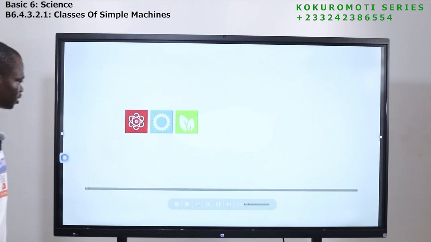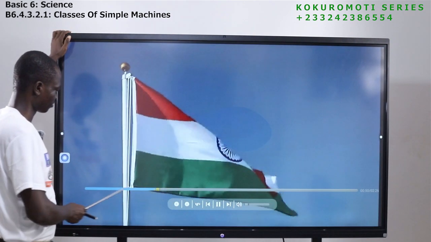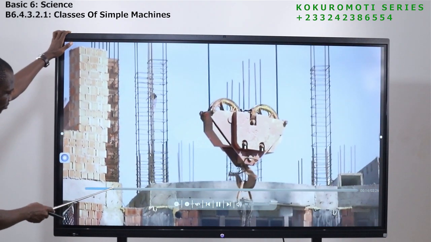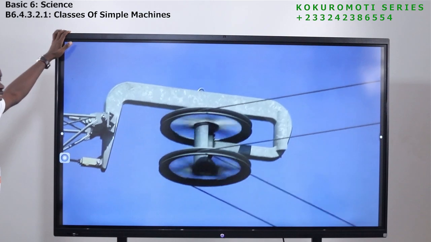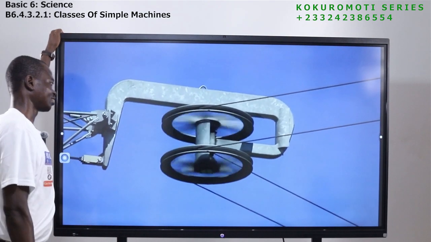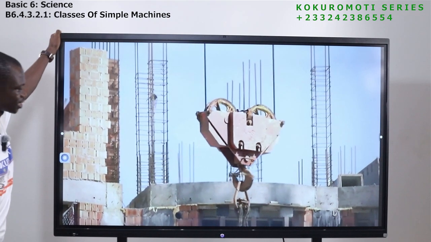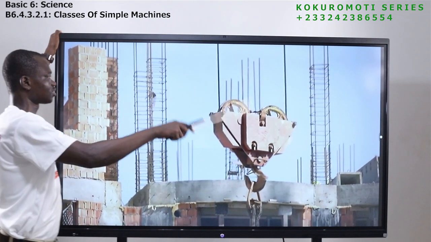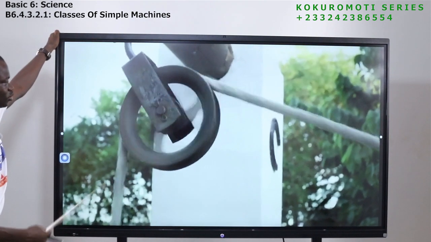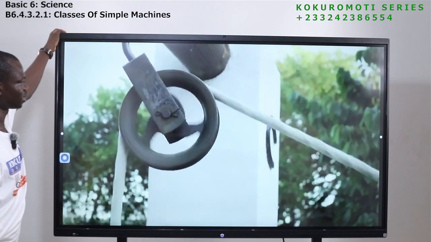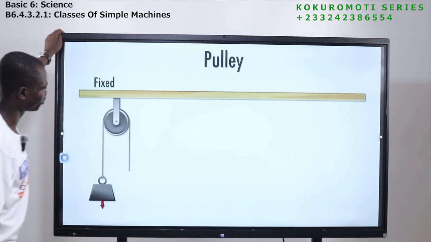So take your time and watch this. So this is by engineers. Yeah, this video is by engineers. Okay, so this is how a pulley looks like. Have you seen the roofs? So it is used to lift objects. Look at this round thing. So this is a pulley for you.